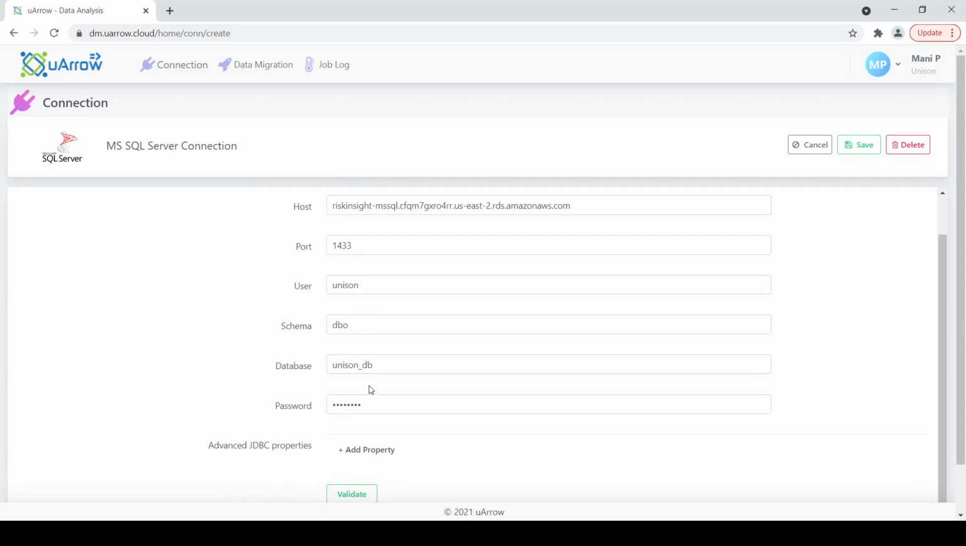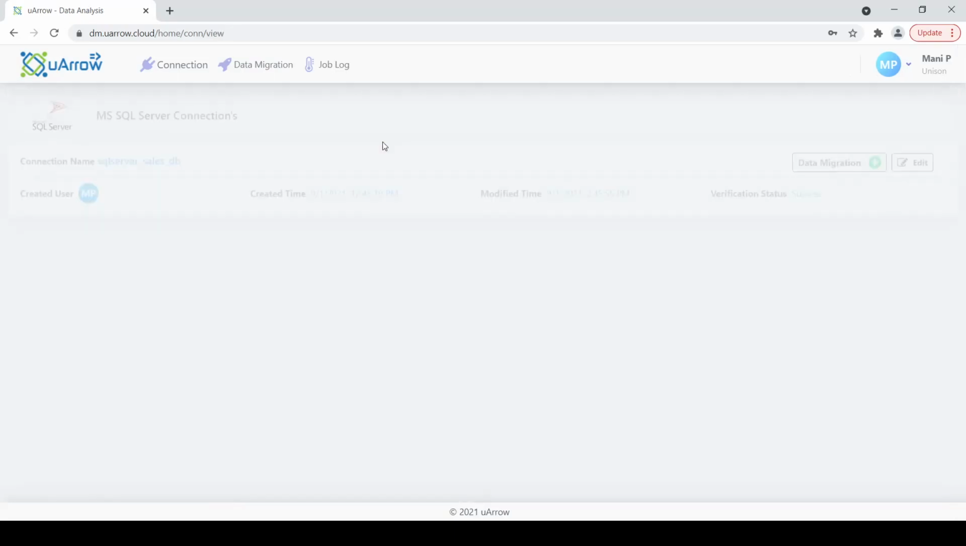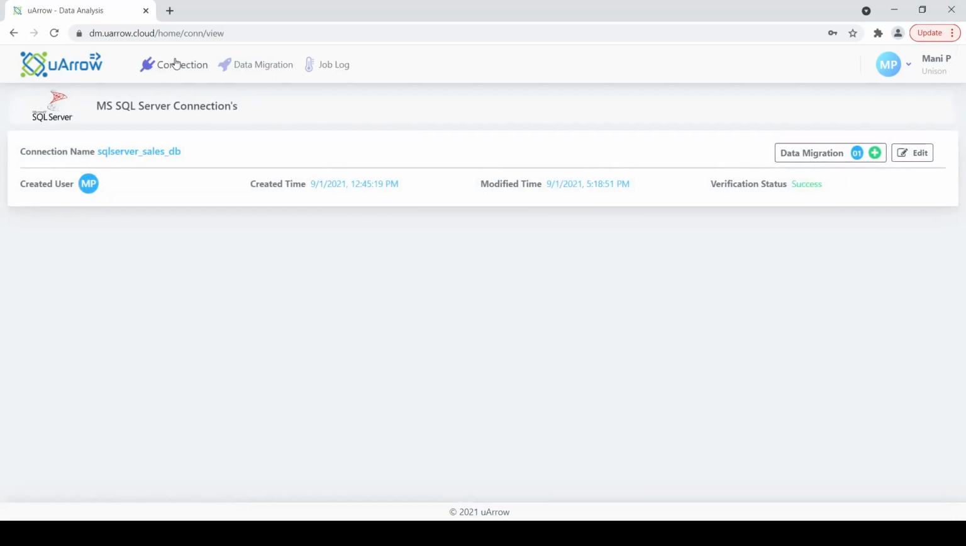Once we have entered all our details, we'll click on the validate option to see whether the application is able to connect to the SQL Server or not. If the connection is successful, you'll get a success status here. If the connection fails, then you'll get a failure option here. Once we get the success connection, we are ready to save it, and then we'll use it further as source for our data migration.